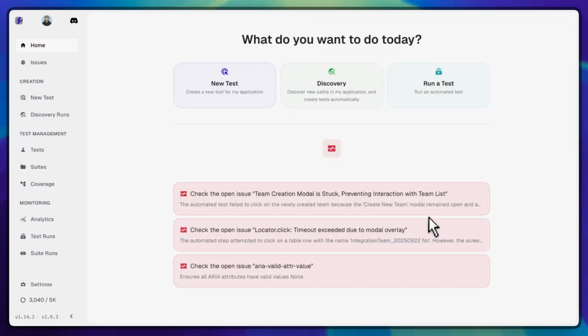The first thing that you notice is that now in the home we have 3 clear call to actions and a pulse check with everything that's left unattended in the platform. In this case, we are showing you the top issues that we have found in the platform that we're testing.